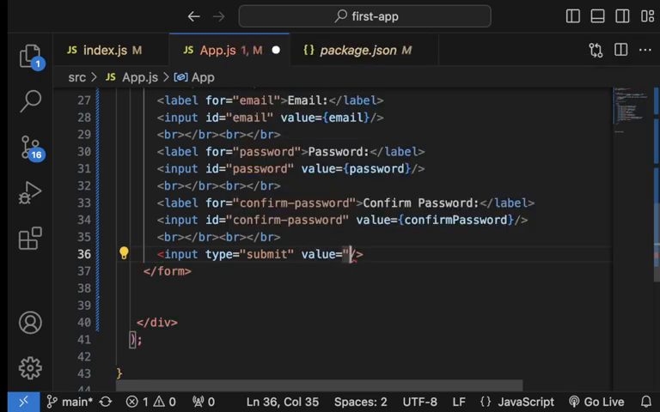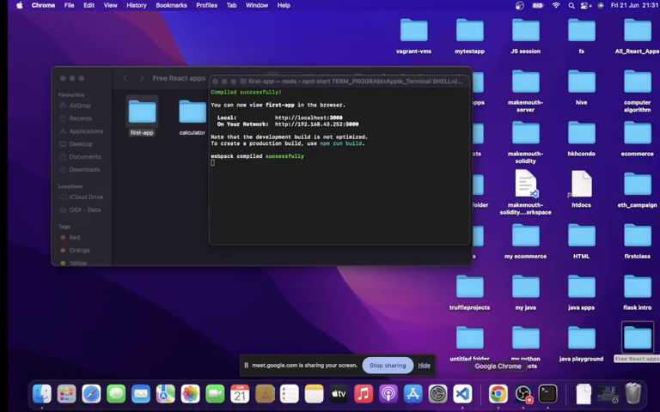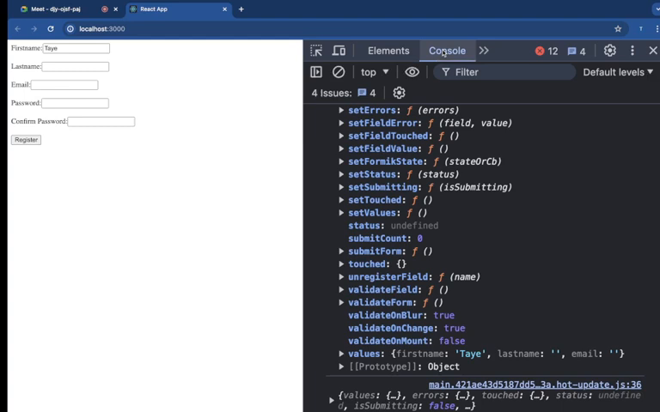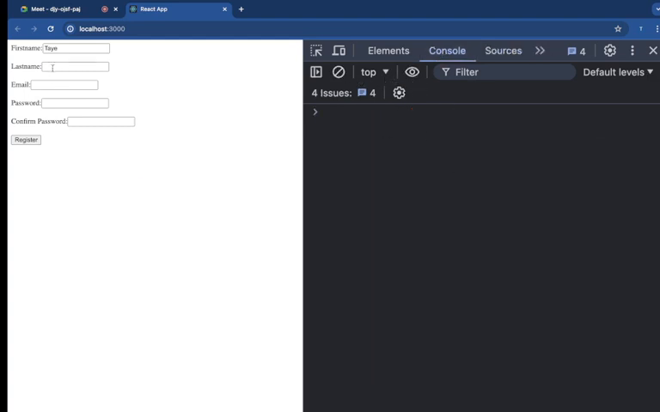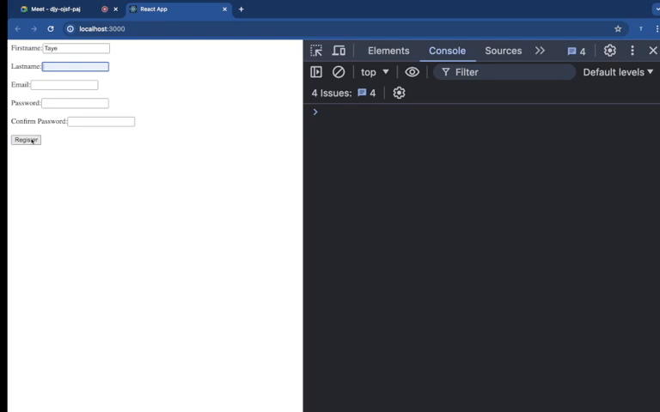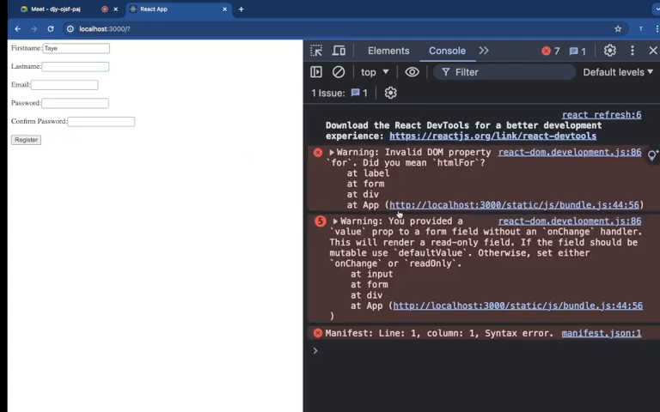Let's say, okay. So after filling all of this, what happens when I click on this button? Right. You see, we're having an error here. So let's fix this.